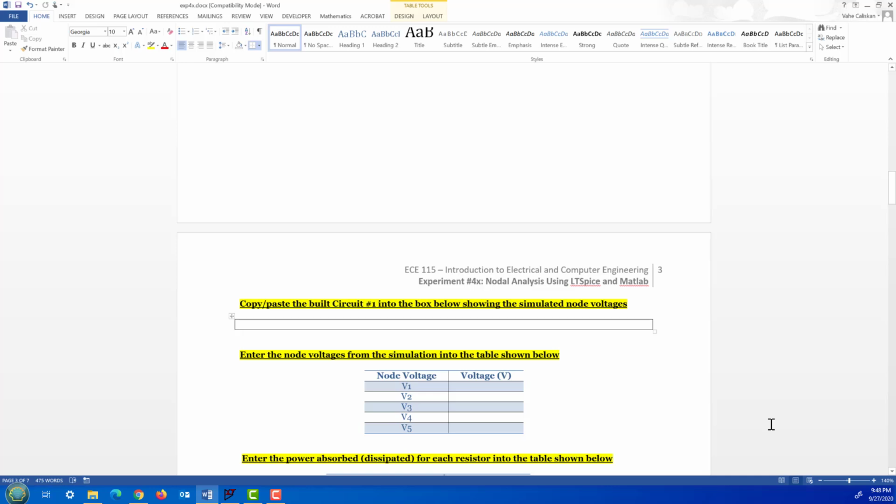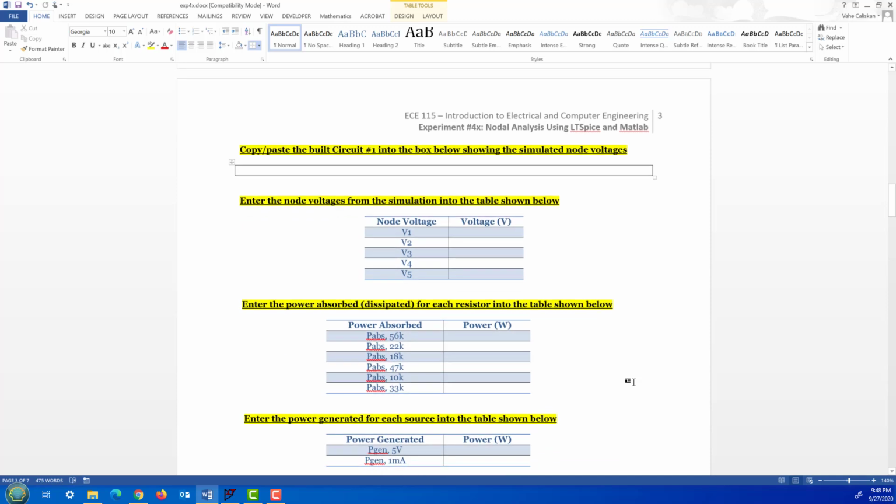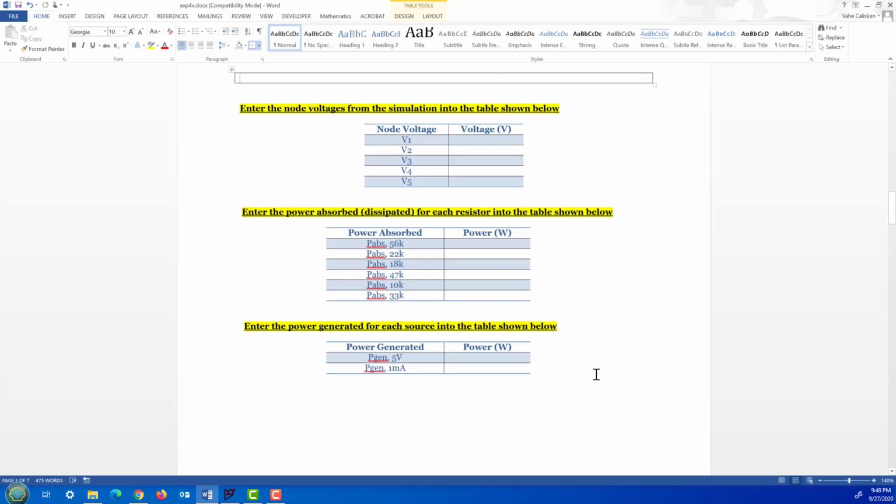I'll walk you through it maybe one more time just so that you know. And then the node voltages, just enter them in this table. Power absorbed, or what we call dissipated, for each resistor, enter them into this table. And then the power generated by each source. What's the power generated? Well, it's the opposite of dissipated or absorbed. So you go into each source, it already tells you dissipated. For each source, just take the opposite of that.